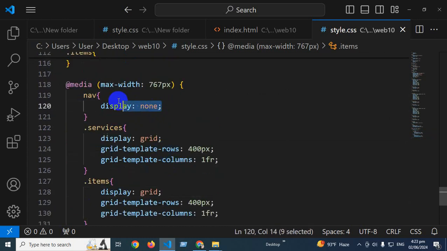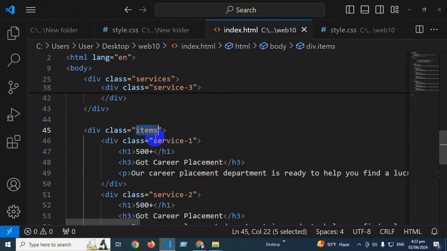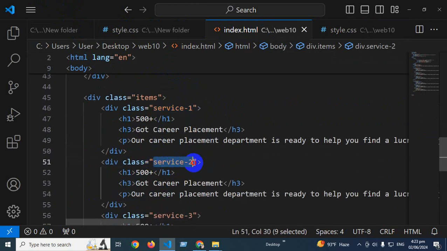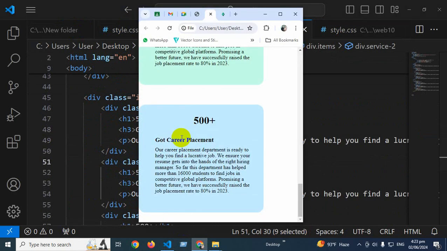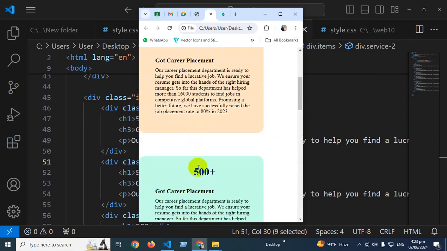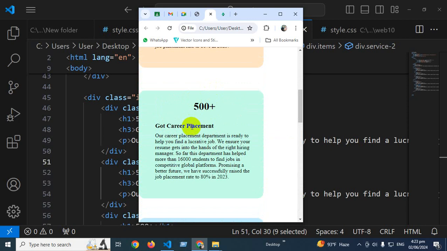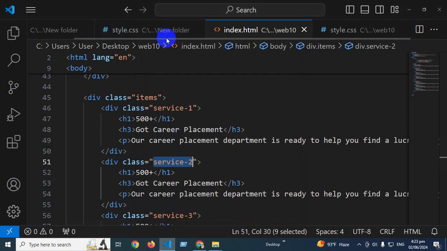So here we have display. For example, here we have services. For service 1 or service 2, I need to change the background color, for example. Here we have 3 services: service 1, service 2, service 3. For service 2, I need to change the background color when it goes to mobile device. So what we can do is copy that class name.